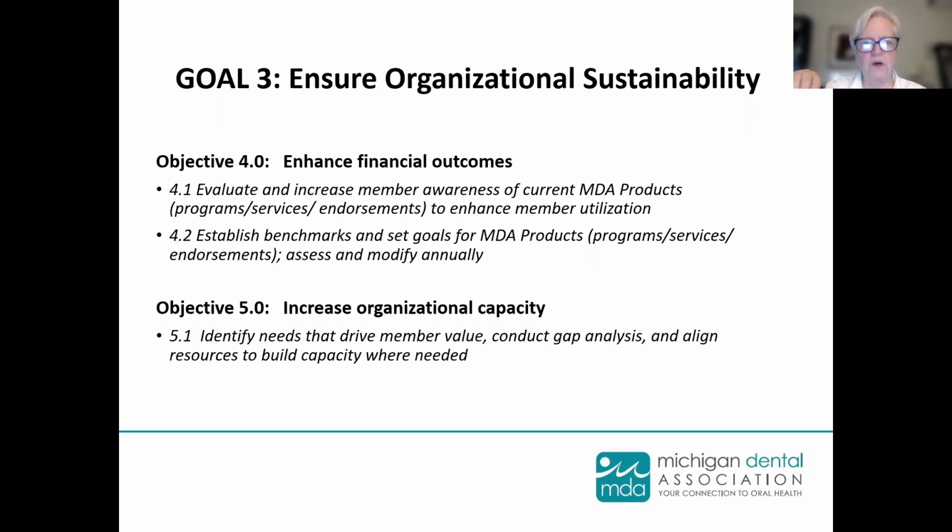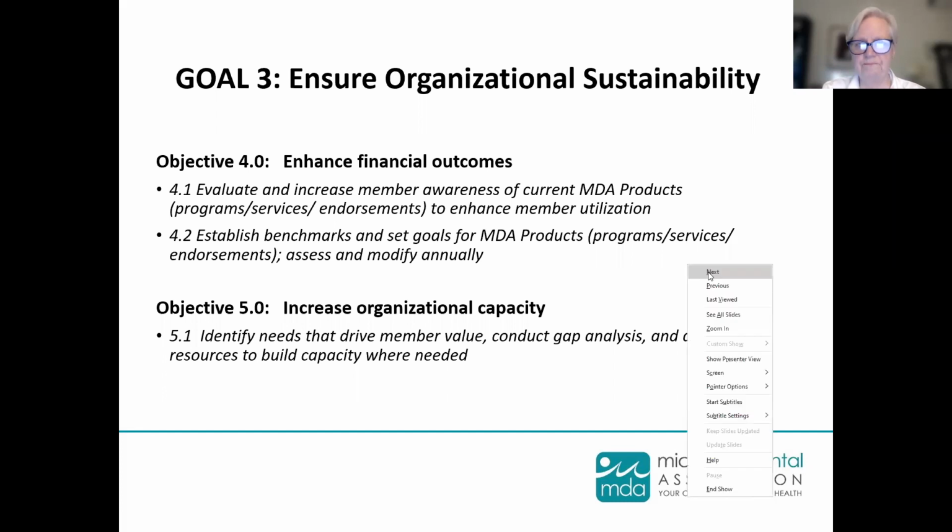So objective 4 is all about making sure that the products and services that we provide to our members are top-notch and that we improve anything that needs improvement. A related thing is increasing organizational capacity. We want to make sure that we're appropriately resourced so that the things that drive value most for members are the activities that receive the adequate amount of staff resources, financial resources, technology resources, and so on.